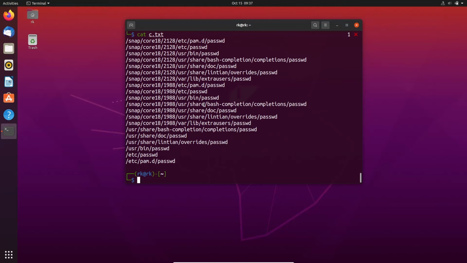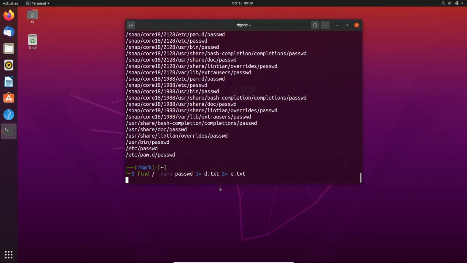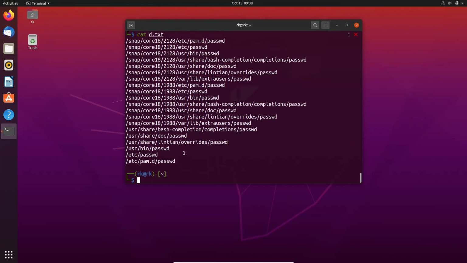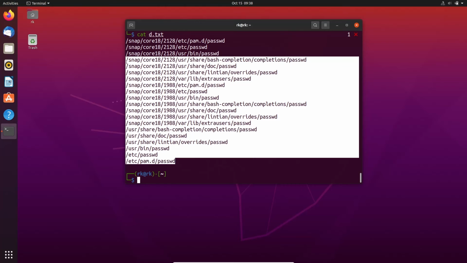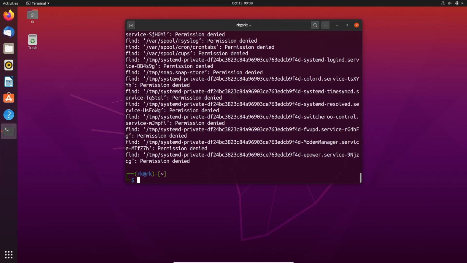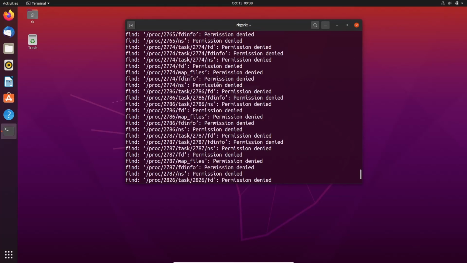Let's store these things in different files. Like let's redirect the output to a new file d.txt and the errors to e.txt. Let's display d.txt. Here the file names are displayed. These are the outputs. Let's see the errors. Here these are the errors.